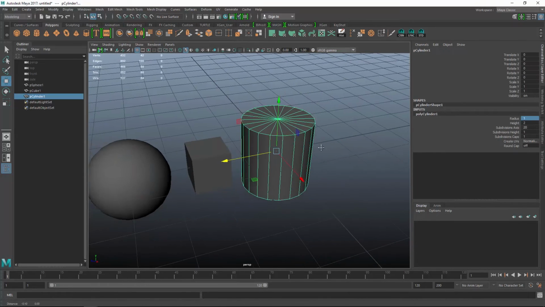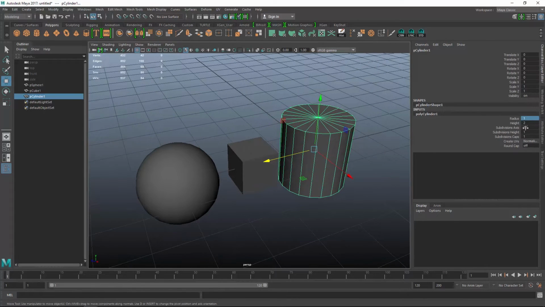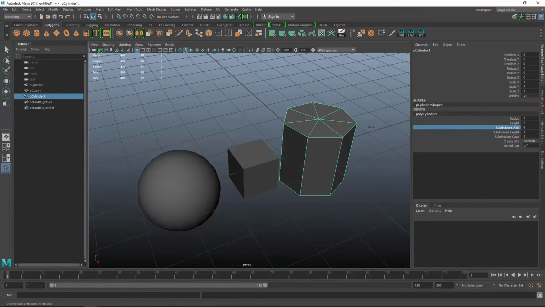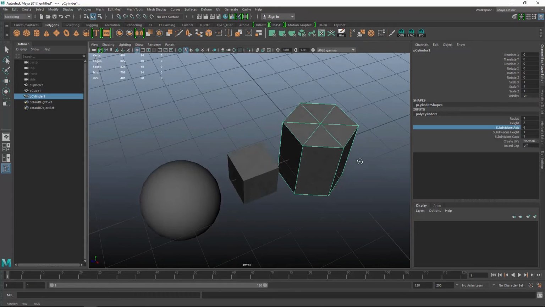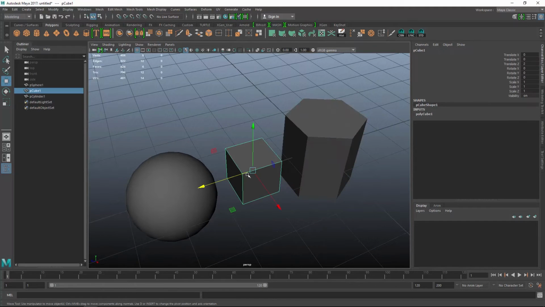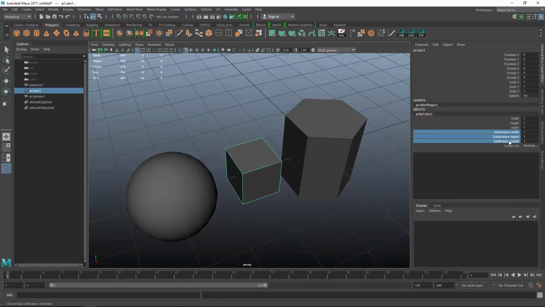The one I adjust most often on this cylinder is the subdivision axis, where you could enter a value, like say you want a 12-sided cylinder, or you could also select this channel and middle mouse drag and take the amount of edges down to whatever you want. So let's say I wanted to make this into a bolt, so I'd have 6 sides. You can do the same sort of thing with the cube. If you select 3 channels at once and middle mouse drag, you can slide that way. You could also just do them one at a time.